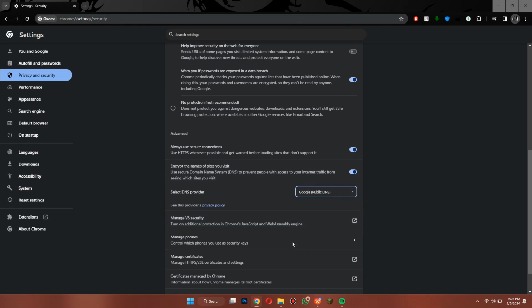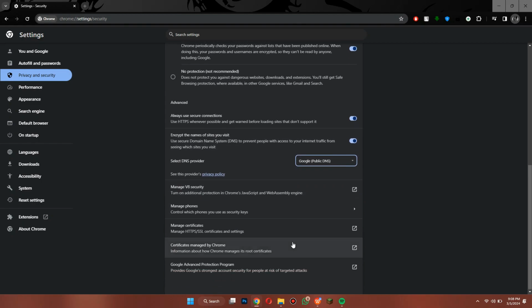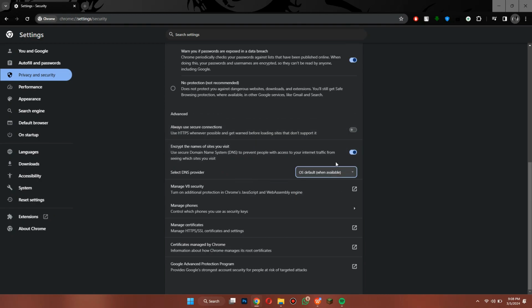If it isn't, come back to this page, change the DNS back to the default one and toggle off this feature. Now, check if the problem is solved, but if it still persists, you can try removing the S from the HTTPS link. I will show you how to do it.